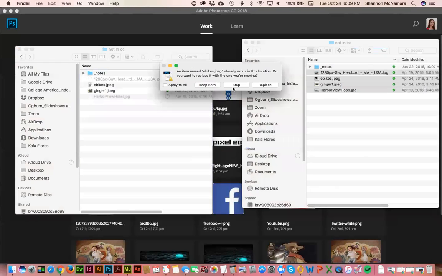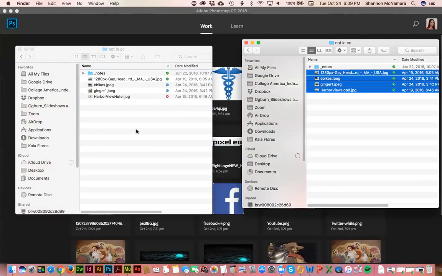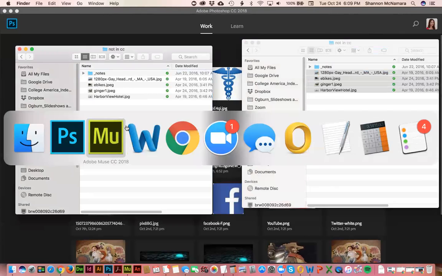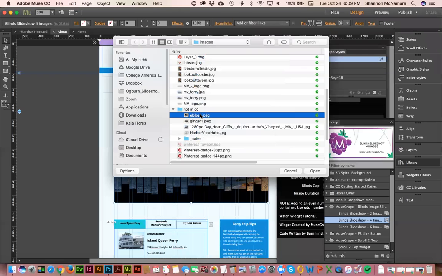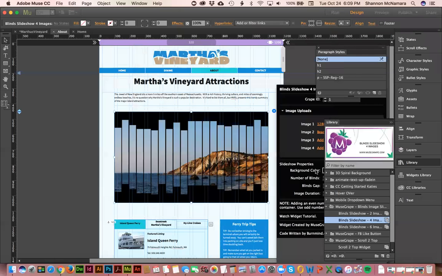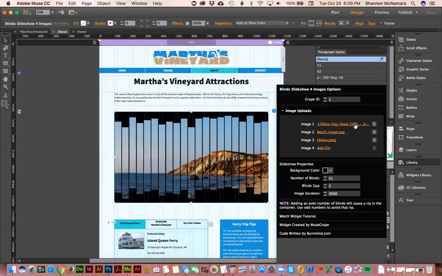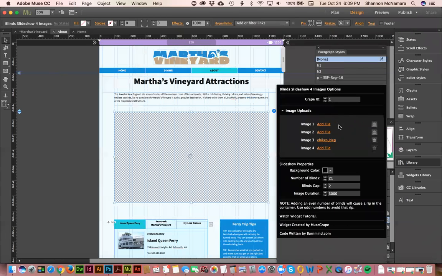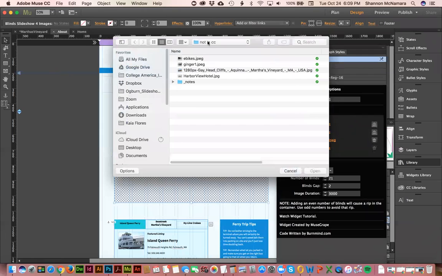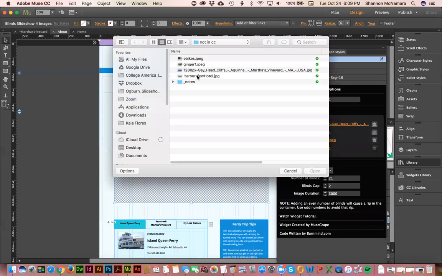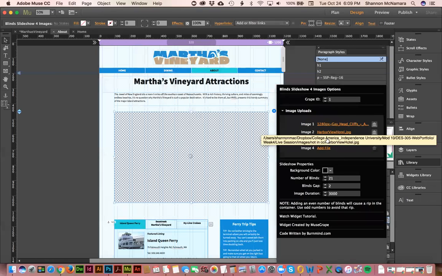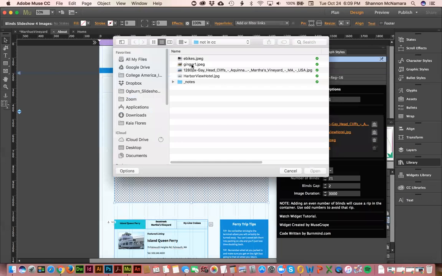Let's do this. There we go. And place them again from here so I know bikes, there we go. Get rid of that one. We'll add them again from the correct folder. And the gingerbread house.